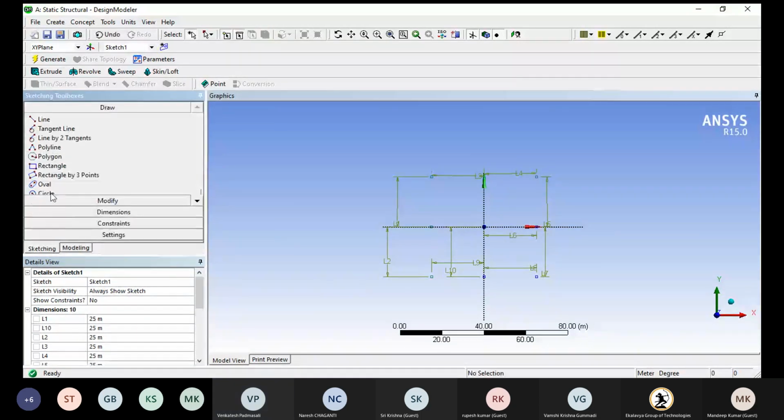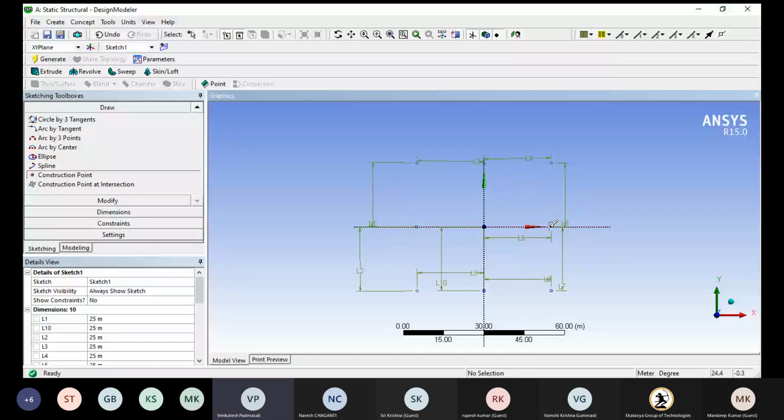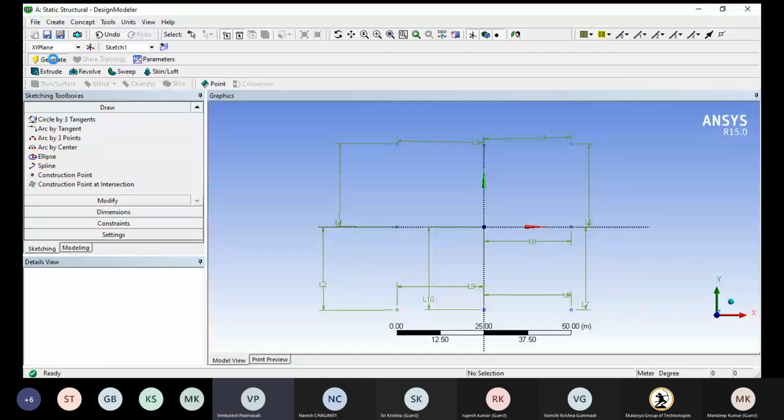Now I would like to open here, sketch, right click, always show sketch, sketching, and in the same way, construction point number 1, number 2, number 3, number 4, number 5, number 6, number 7, number 8, number 9. Let me check whether they are available in plane 2 or not.